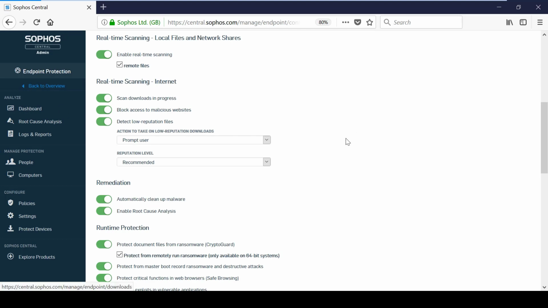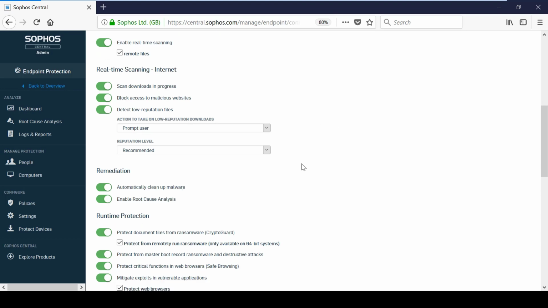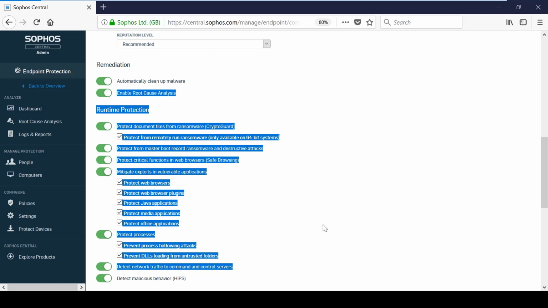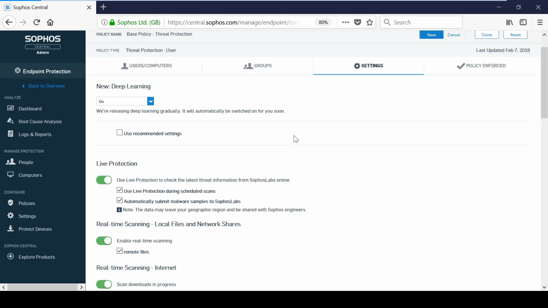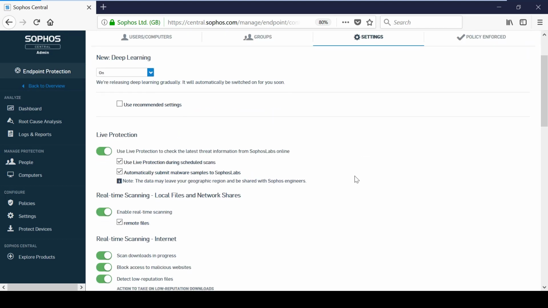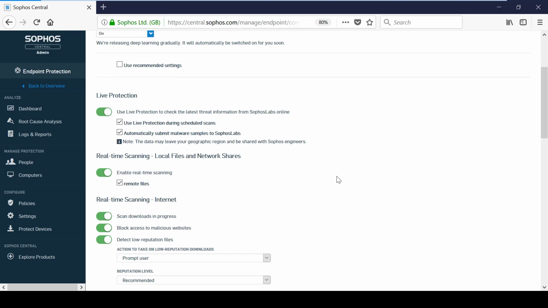Moving on to Intercept X, the features of this can be seen here within the threat protection policy. The latest release of Intercept X comes with advanced malware detection, which is powered by deep learning neural networks. This new innovative form of machine learning is fully scalable, can process millions of malware samples, and make more accurate decisions at a higher speed. As a result of this, there are far less false positives when you compare it to a traditional machine learning model.